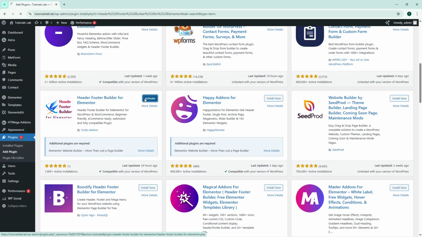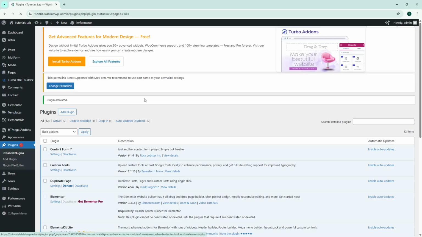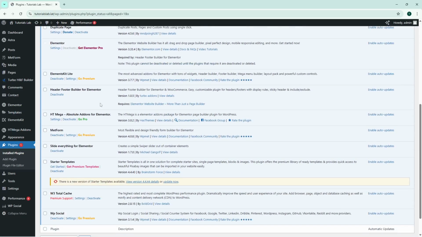Once activated, the Header Footer Builder for Elementor will integrate with your WordPress installation and be ready to use with Elementor. And there you have it, you've successfully installed and activated the Header Footer Builder for Elementor plugin. You can now start creating beautiful custom headers and footers that will elevate your website's design and user experience.